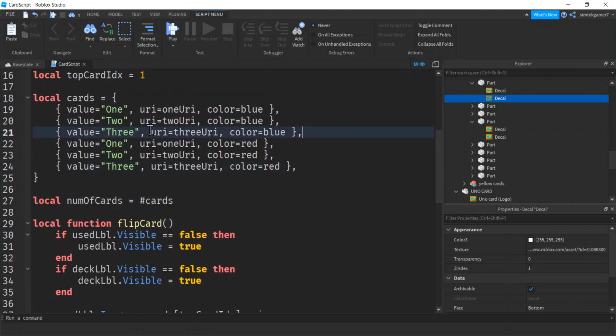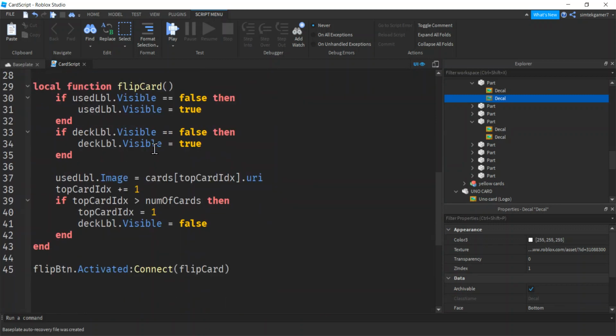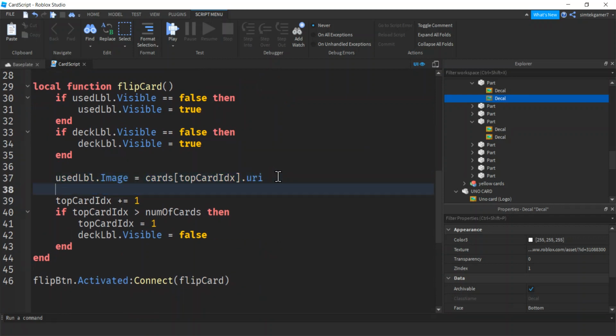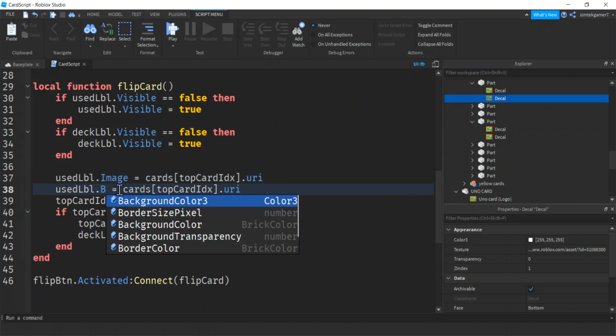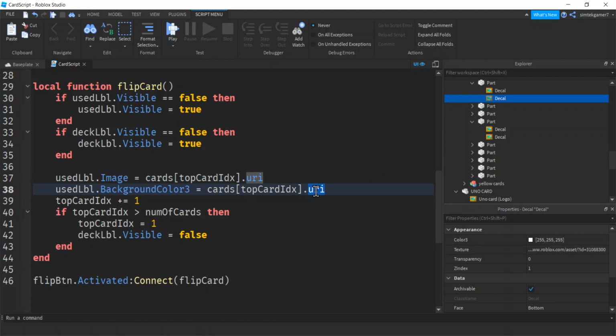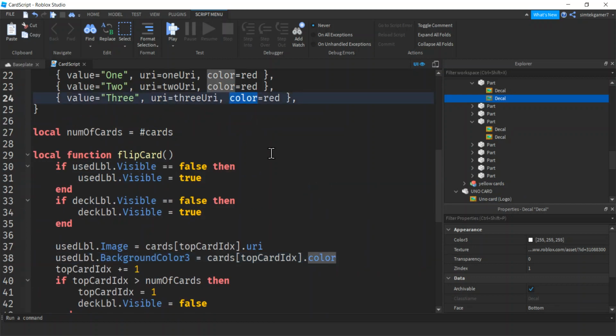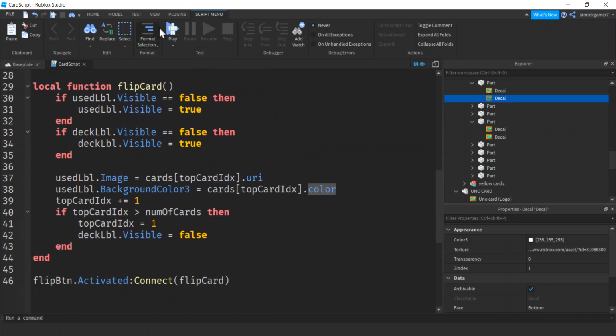And now, how do you make it show up on the card? Down here on our flip card, when we set our image, well, it's going to be very similar. Instead of image, we're going to do background color 3. Instead of URI, we're going to pick color, right? Color. There you go. Cool, let's try it.